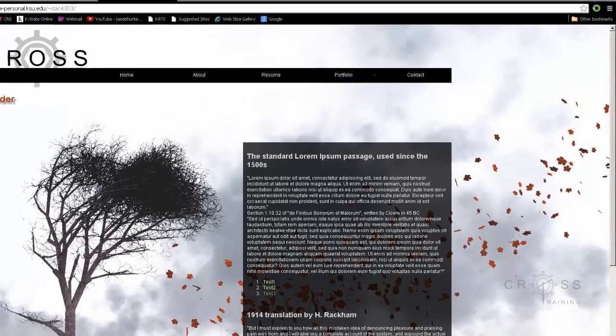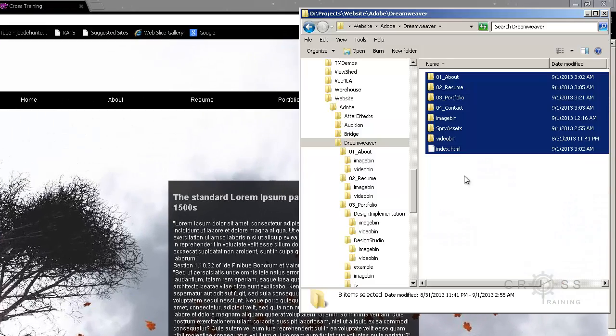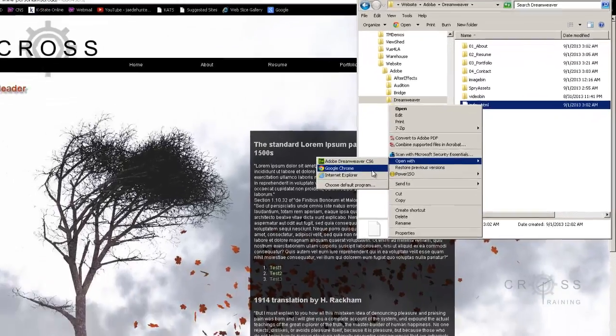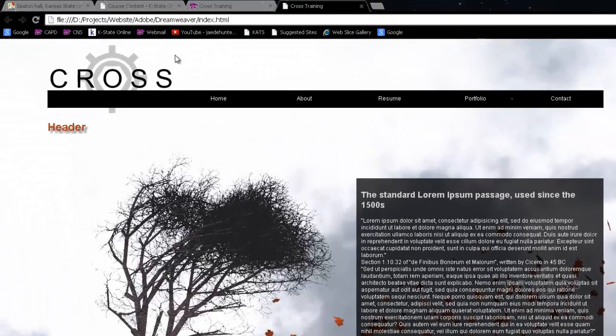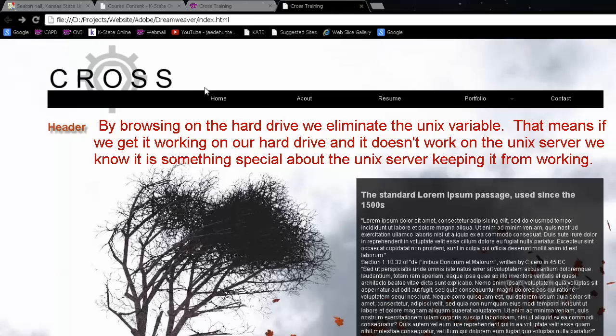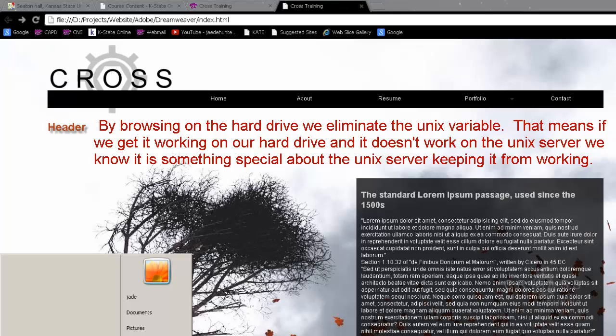So let's do a little bit of troubleshooting here. And let's go to our directory, and let's just try opening it from here. So I'm going to go over here and go to Open With. I'm going to choose Google Chrome. And by doing this, we're going to actually browse the website from our hard drive to do a little bit of troubleshooting here. So let's try About, and we can see that it says the web page cannot be found. And what that basically means is the link is not working. So there's nothing wrong with the way that we set our permissions. So what we'll have to do is go back into Dreamweaver.